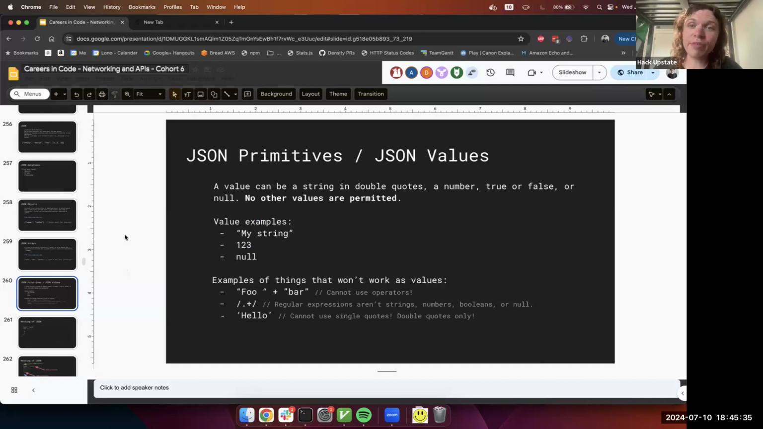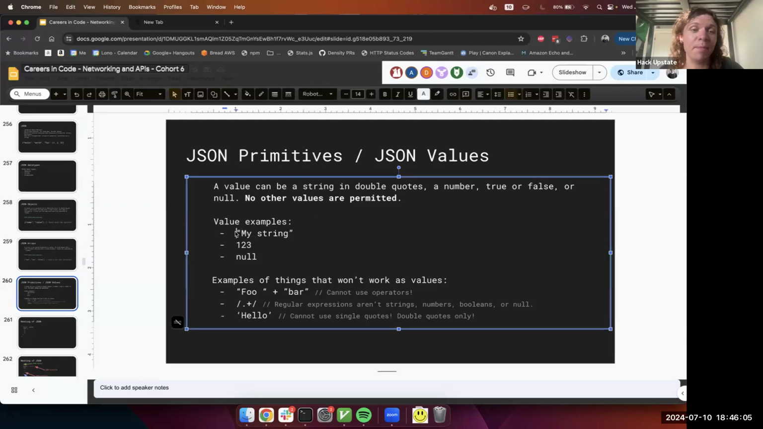Okay. And the last type of data you have in JSON are what are called primitives. Unlike in JavaScript, primitives in JSON are a bit more limited. You have a couple different options: a string in double quotes, a number, true or false, or null. Those are your only options. So what this means is, here are some example values: a string in double quotes here, a number, null.